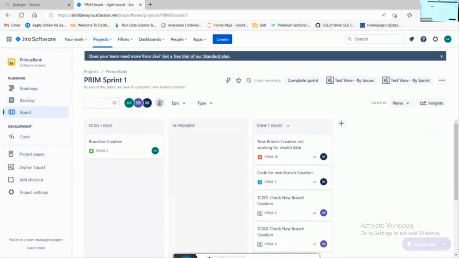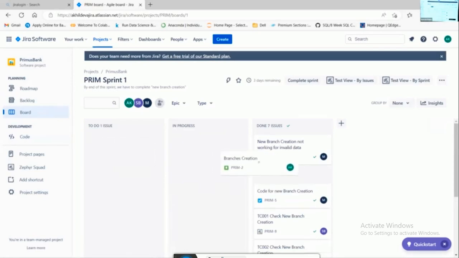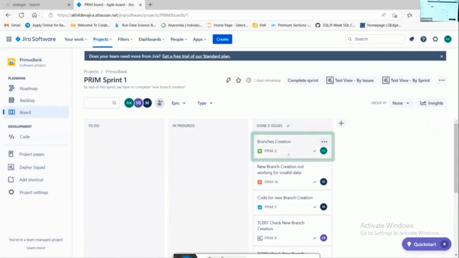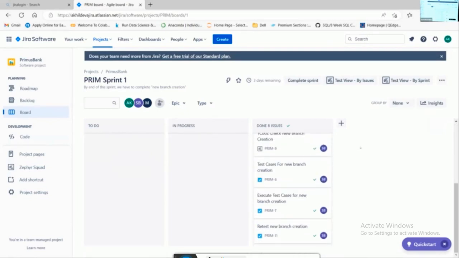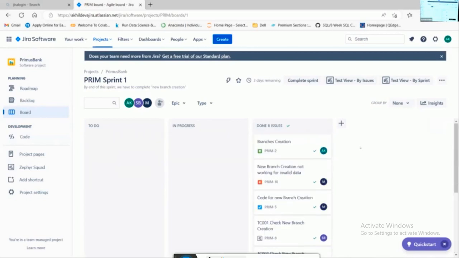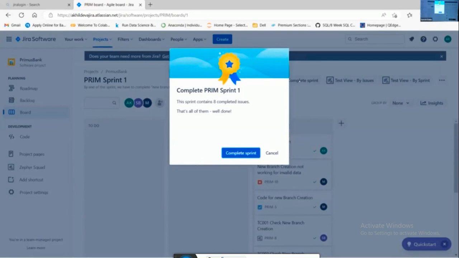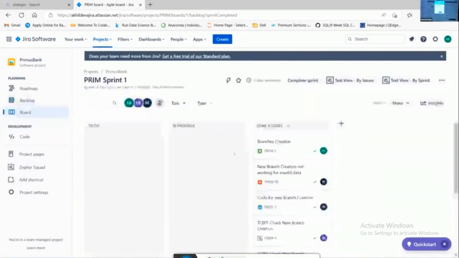You move the new branch creation story to done. Tester and developer should not move it. Only the Scrum Master needs to move it. As everything is done, you can complete the sprint. On the top, you see an option called complete sprint. Only if all issues are under done status will it allow you to complete. Right. Complete the sprint.